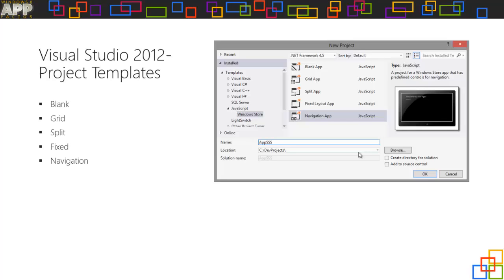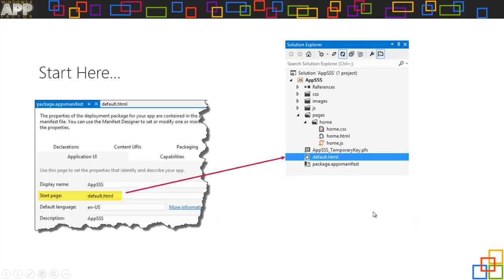Now the last one is my favorite, the navigation template. The navigation template is quite blank. There's not very much to it, but it does implement the Win.js navigation. Win.js is the library in HTML JavaScript apps that makes a lot of things a lot easier for us. And in Win.js, a navigation framework has been developed that allows for a single page architecture in our Windows Store apps. So that can be very helpful, and the navigation app is almost always the app that I start with.